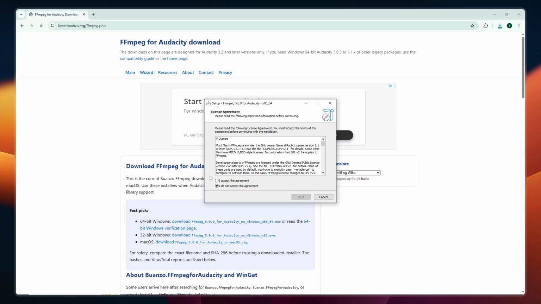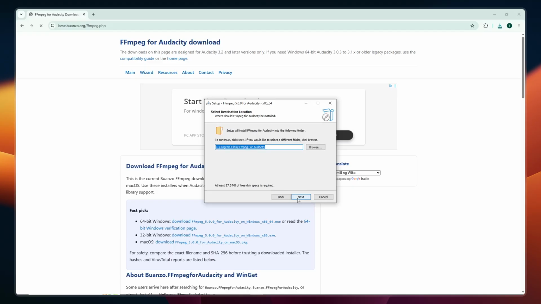The Ffmpeg setup wizard will now open. On the first screen, you'll see the license agreement. Click I accept the agreement to continue with the installation. This indicates that you agree to the terms and conditions of using Ffmpeg. After accepting the agreement, click Next to move forward with the installation process. On the following screen, you'll be shown the destination folder where Ffmpeg will be installed. Simply click Next again to proceed with the default location.